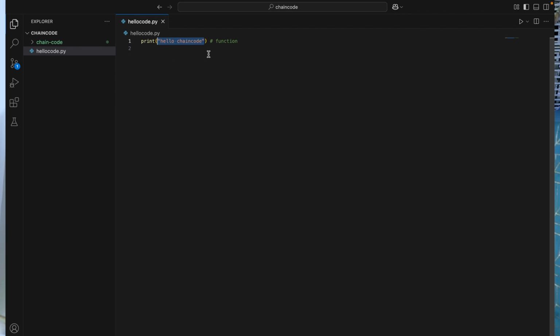Print hello chain code. The text you want to display with the print function is the string, which says hello chain code, right? A string must be enclosed in quotation marks. It can be a single quote or a double quote. For the purposes of these sessions, we're going to be using double quotes for a string.